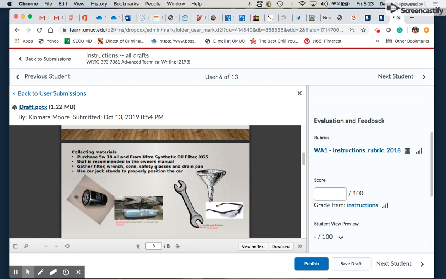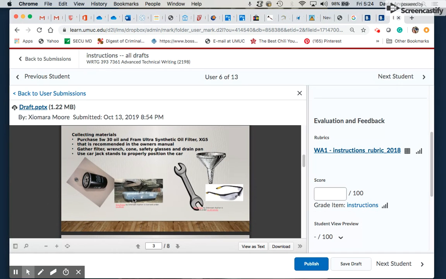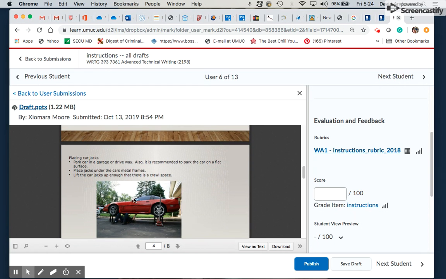Gather wrench, make sure you delineate what size wrench, what kind of cone, the type of safety glasses, what type of drain pan. Be as specific as possible. Okay, placing the car on jacks. Again, you want to number these.